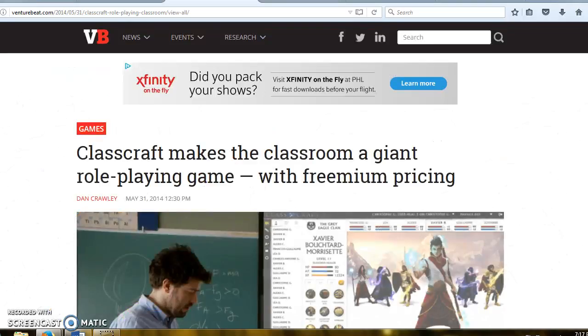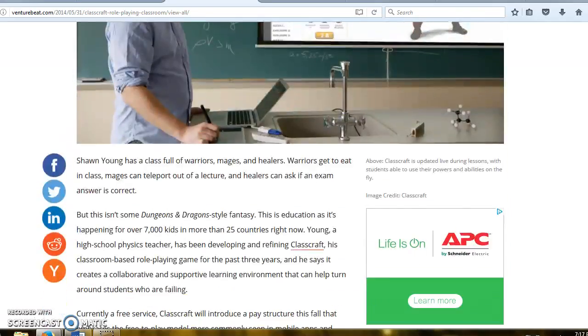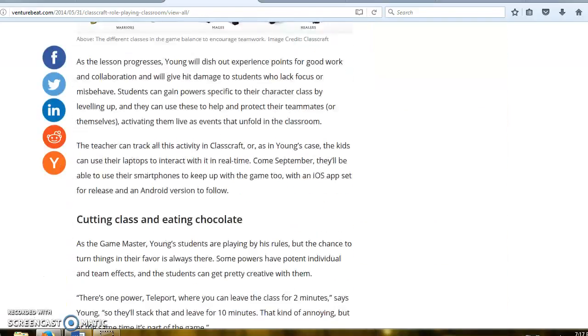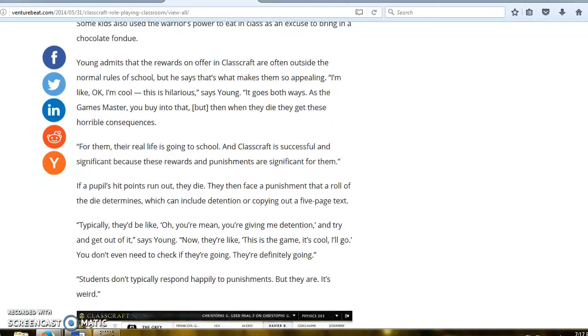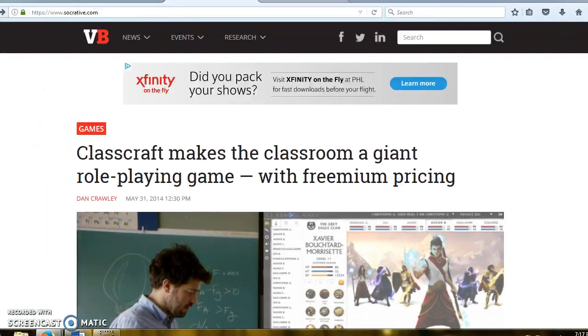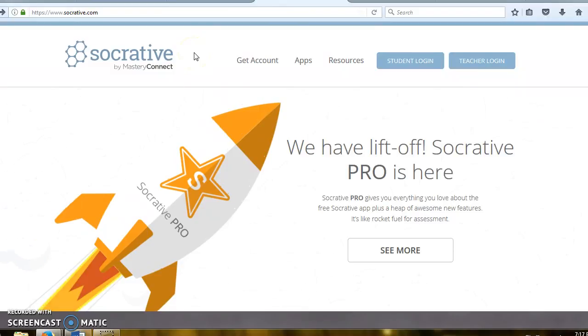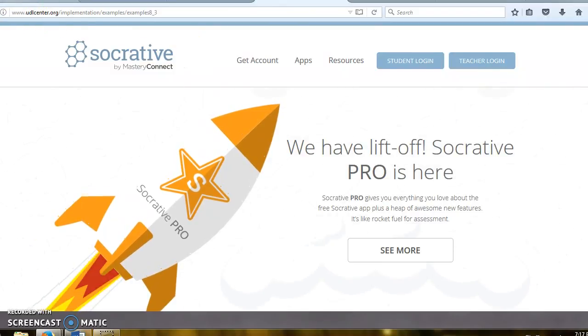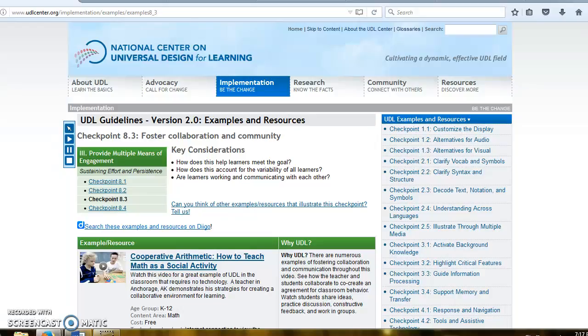And one last thing with the Classcraft, I found this article just by typing in Classcraft testimonies, and I just want to end with this quote. Scroll down and find it. So it says, for them, their real life is going to school. Classcraft is successful and significant because these rewards and punishments are significant for them. So I just think that both of these tools, both Classcraft and Socrative, really allow the students to be more involved in their own learning, and that really goes along with the idea of what UDL is all about.